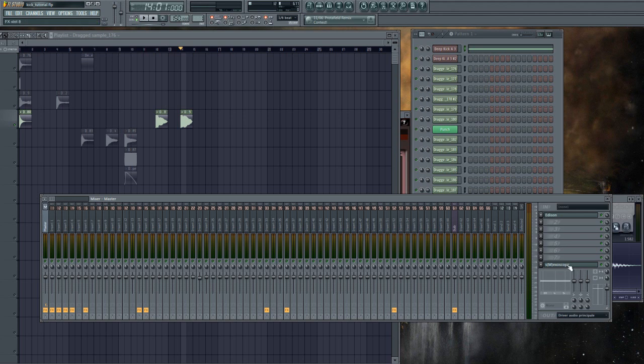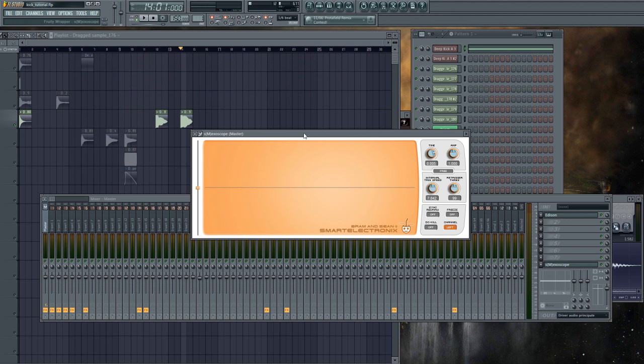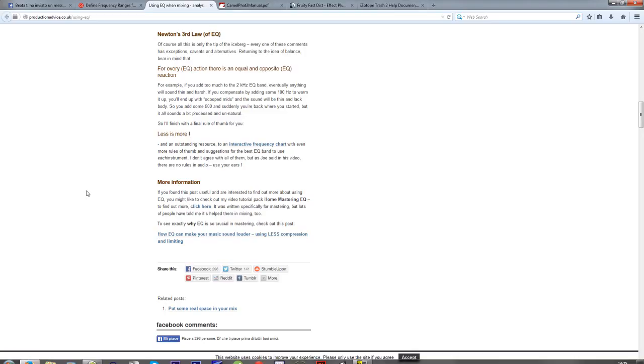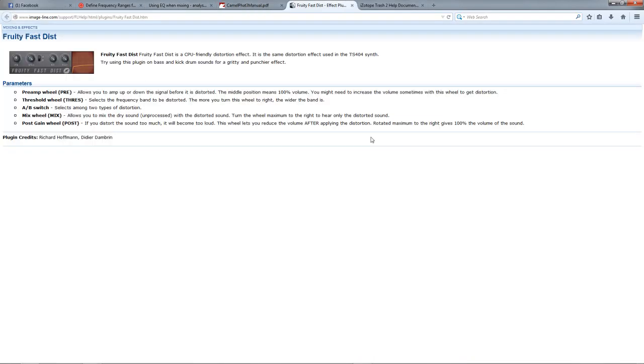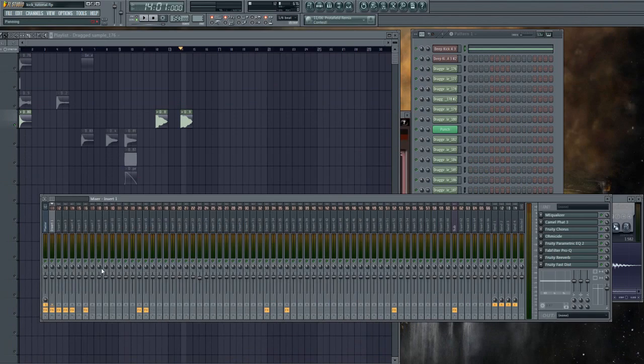Okay, what I have on the master here is a waveform visualizer, or however you call it, which just shows the waveform of the sound being played. Before we start everything off, we talk about how those plugins work. And to prevent myself from saying some stupid things, I have some manuals over here about Camel Phat, iZotope Trash, and for the equalizers I have something different.